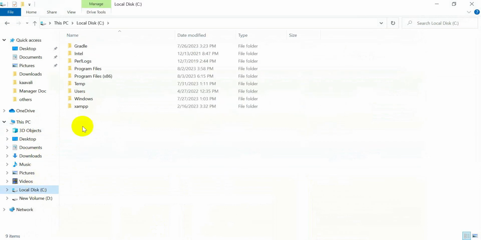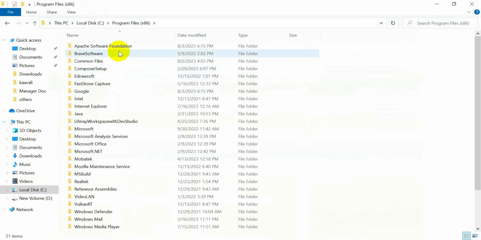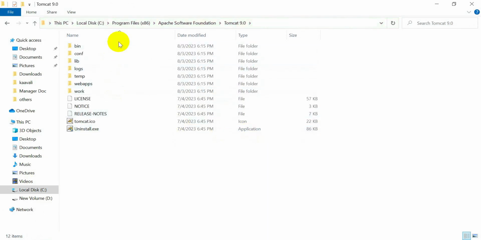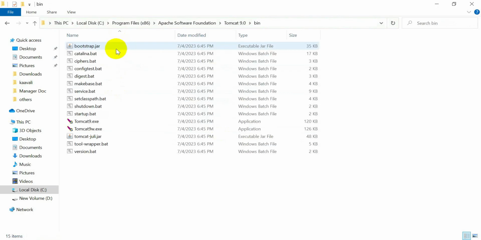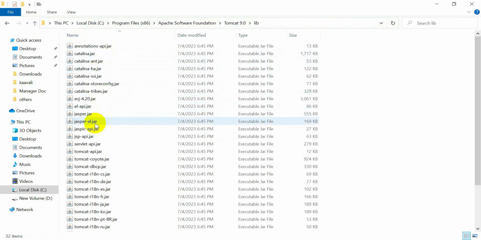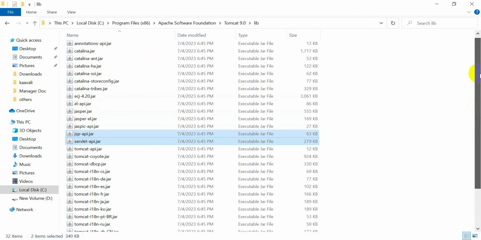And we are going to see where it's installed. It's installed in Program Files, Apache Software Foundation, and Tomcat 9. Then in the bin folder, its start file is there, and in the lib folder we have all the jar files. If you are going to use JSP or servlet, all the jar files are available in the lib folder.